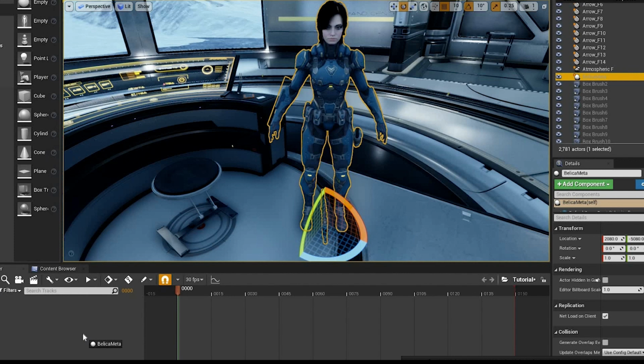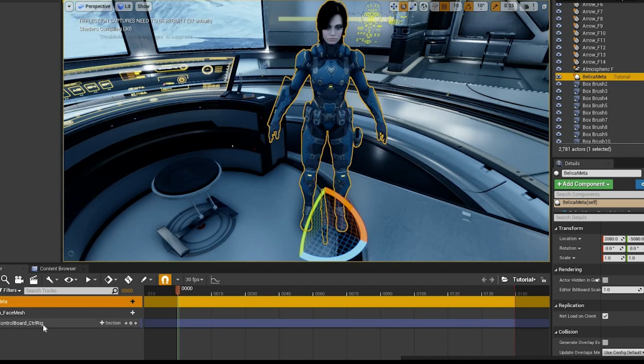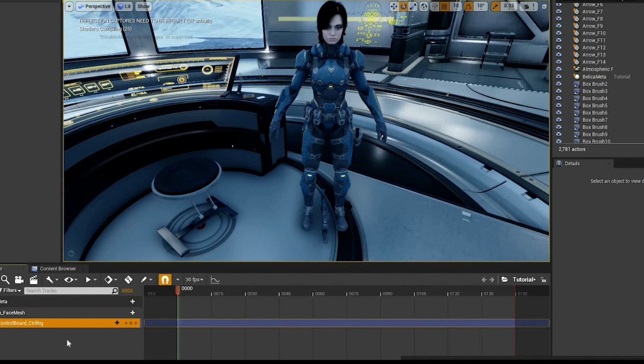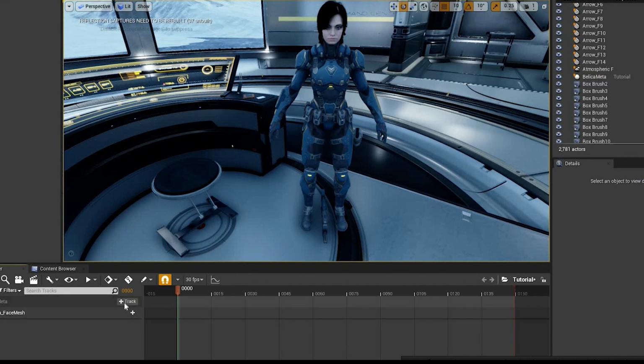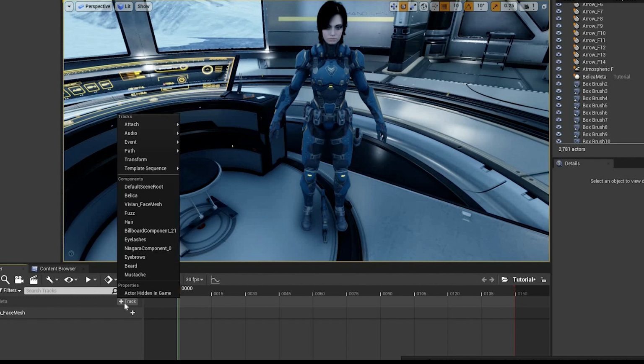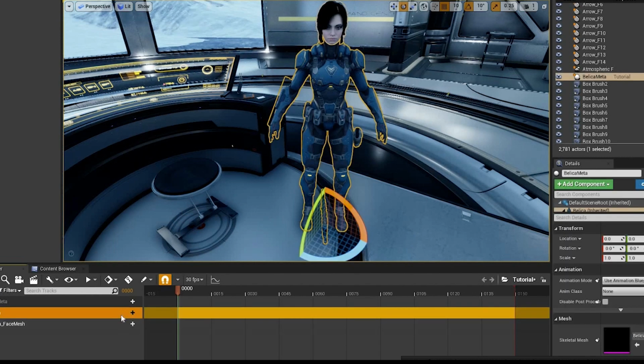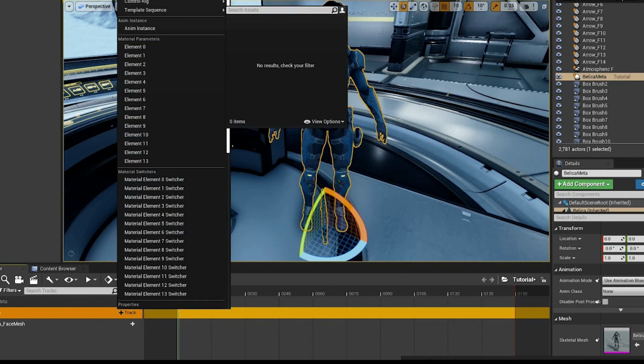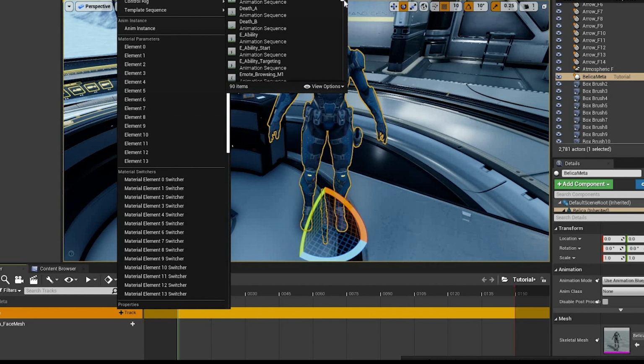And now if you create a level sequence and add this new blueprint to it, and then attach and select the skeletal mesh body, and then from there you can choose whatever animations go with that particular body.